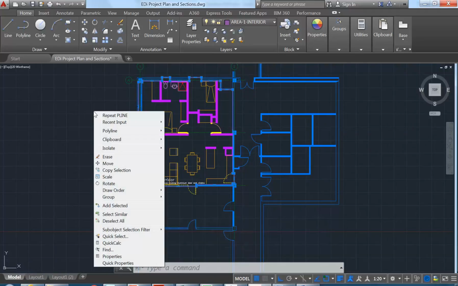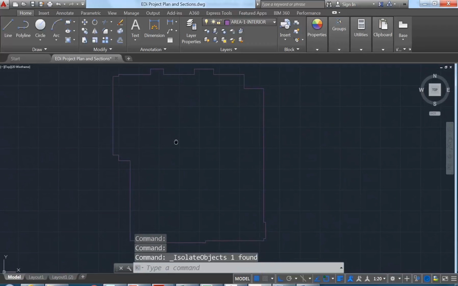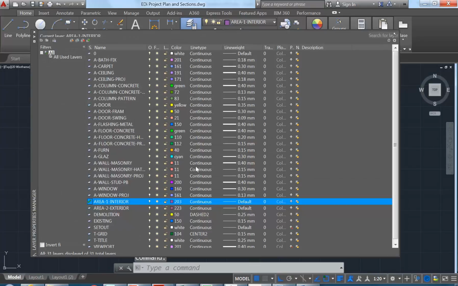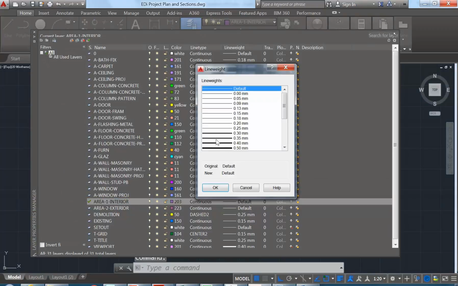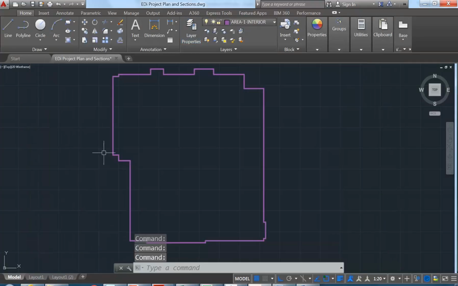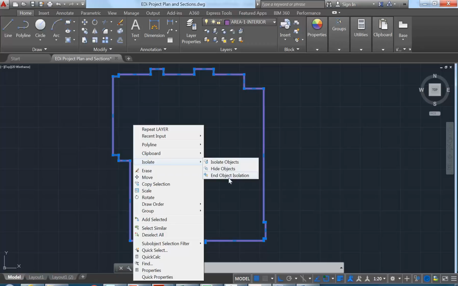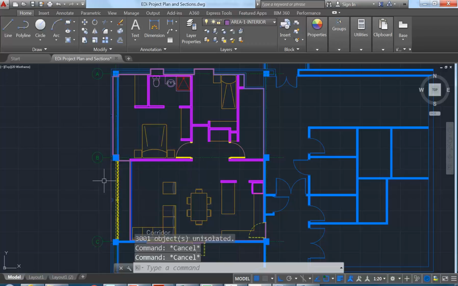And we can always just right click while that's selected, go to isolate, and then isolate objects, and now I can see just the polyline by itself. So I might make the line weight there a little bit heavier, just so it's easier for you to see it. Okay, so I've got that polyline. I've got another one that is including that balcony area. So I can always bring those back just by selecting and then going to isolate and then end object isolation. So I've got this other polyline here.